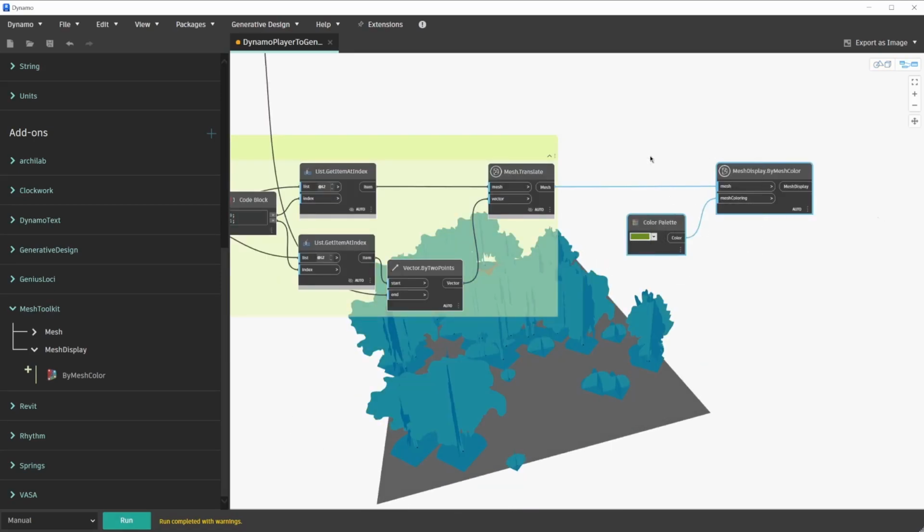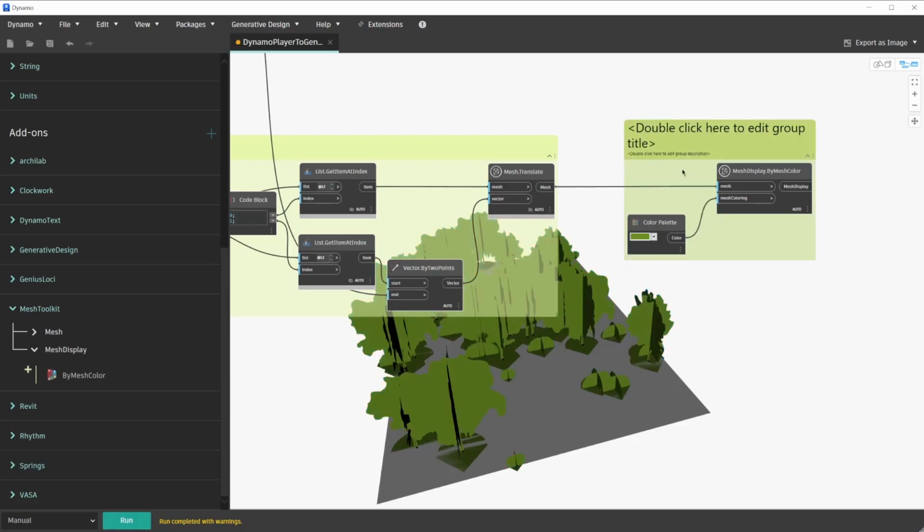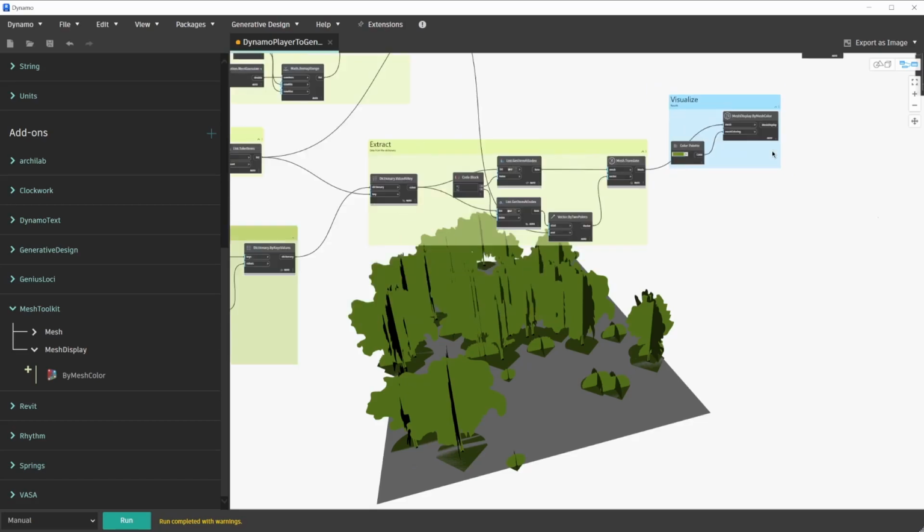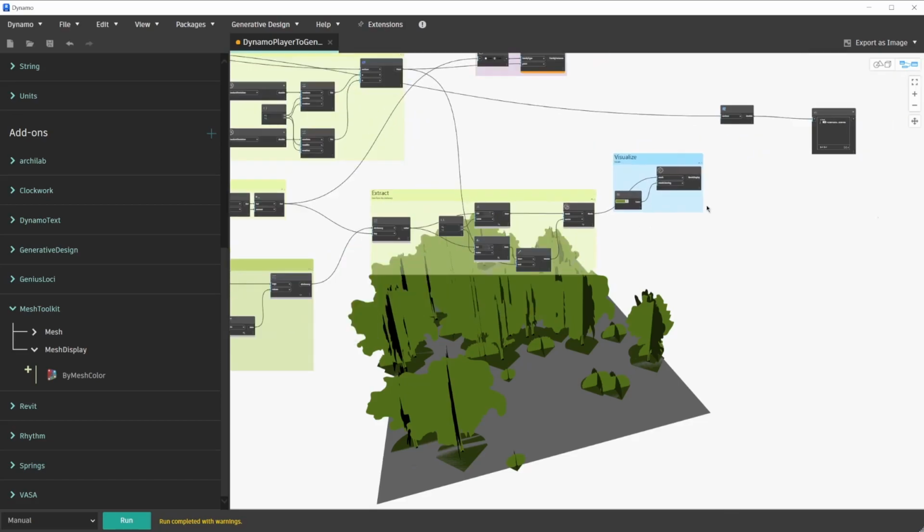We're going to create a group with these as well, so Control G for group. I typically make these displays blue. We'll title it Visualize, and we'll say Results as the description. So now it's a really nice visualization node that will show in Generative Design as well. Go ahead and click Save.